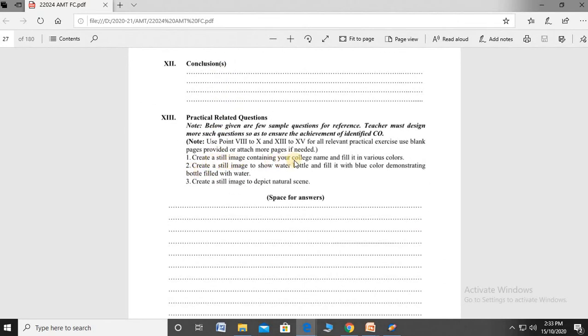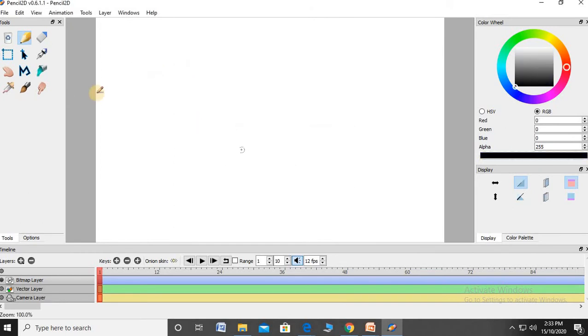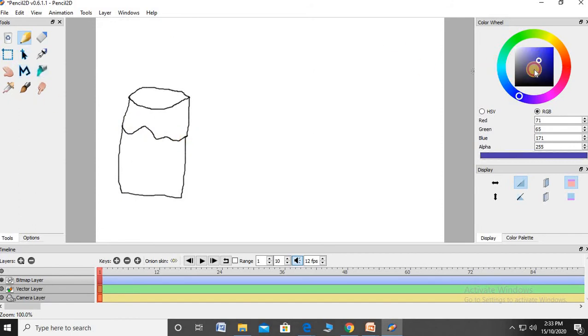In the same way as we create the name, we create a still image. For example, just for showing, you draw a water bottle. You draw only one water bottle, or 1, 2 or 3 bottles.